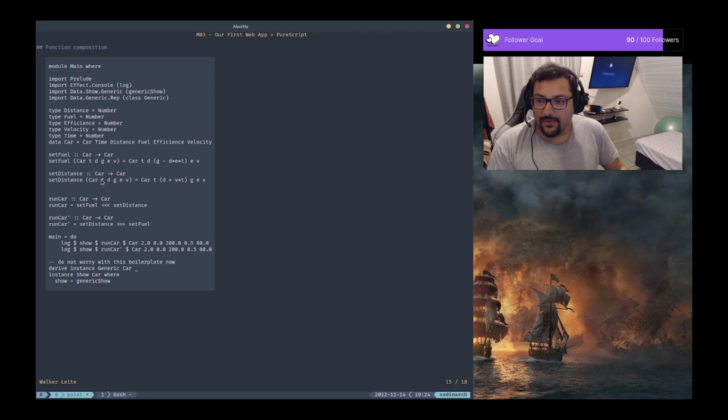Here's an example of this main function. As before, we have this log, and remember this evaluates one step each time. So log for this thing and log for another thing here. Do not worry about this. I'm going to explain this in the future, but like before, we have this show function.